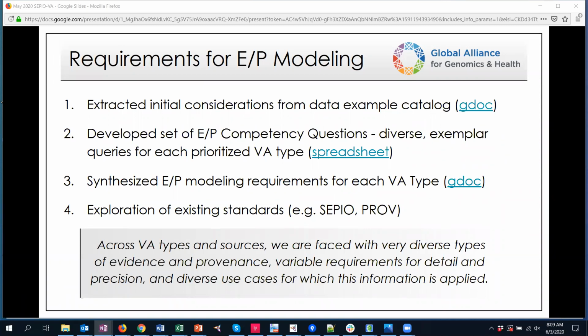And I think the take home at a very high level from what we've done so far is that across the different variant annotation types and sources that we have in our purview, we're really faced with very diverse types of evidence, quite variable requirements for the detail and precision with which evidence and provenance metadata are modeled, and also very many different use cases for which this evidence and provenance information may be applied. So there are some challenges here, but I think the SEPIO framework and the people that we have on this team are well suited to address those.